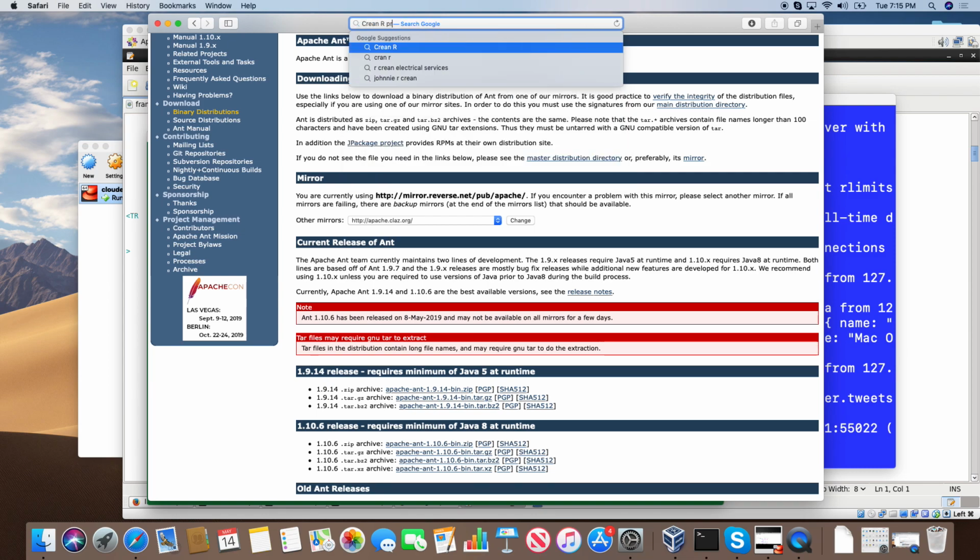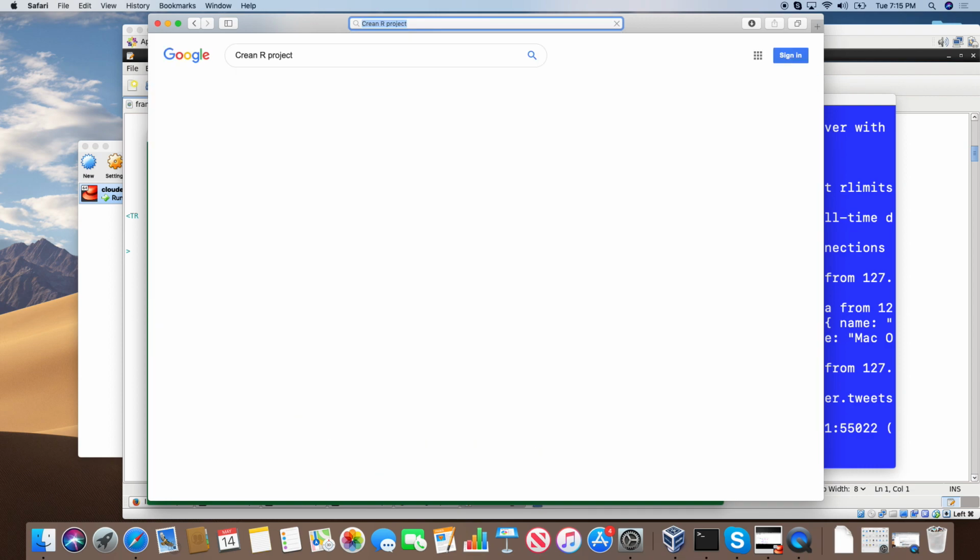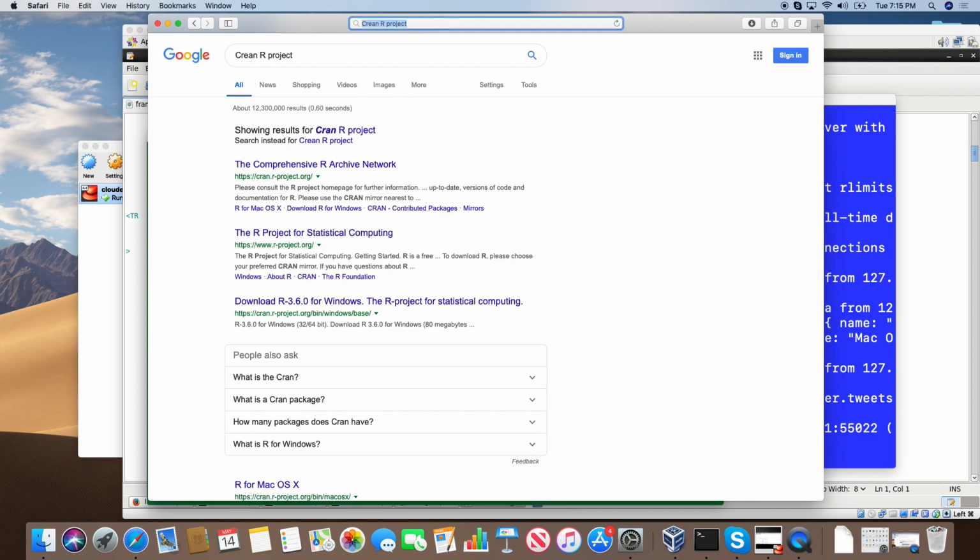CRAN R project. I don't know how many of you have heard about R. If you know R, the salary ranges are not from 100,000, they start from 180,000, that range, because it is data science, machine learning, right? So you download R, and then go for R for Mac OS, right?